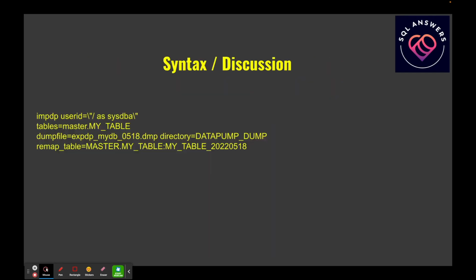So I just want to go over the syntax here. The command is impdp, which is your Data Pump utility. You give it a user ID, in this case I'm just passing in the sysdba login, and the password credentials are being passed through the password file on the server. And then you tell it what tables you want to restore. In my case, I'm saying the master schema and my table. And then you give it the dump file name, which in this case is expdp mydb, and it's got a little date on there, 518 dump.